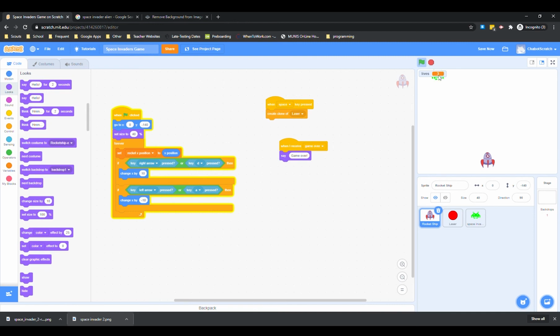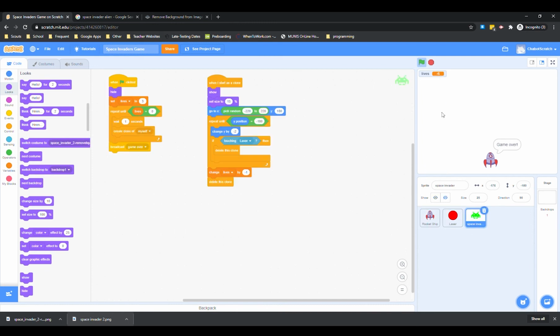So now let's try this. We have 3 lives. We can shoot the Space Invaders, but then I'm going to let them get to the bottom. And then it says game over. Okay, but now we also want the Space Invaders to stop spawning, probably, because we don't want it to go to negative lives.